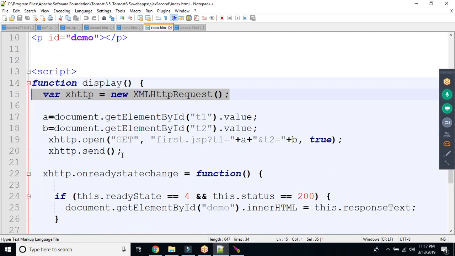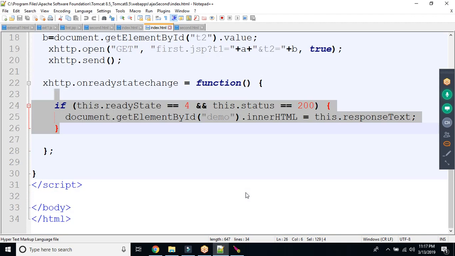We are collecting the values. To first.jsp, in the name of T1 I am passing A, and in the name of T2 I am passing B. Is that clear? After that we are using the get method, send, on state change. That means once I receive the response, I am checking whether it is a valid response or an invalid response. Got it right? Based on that, the response is getting displayed.